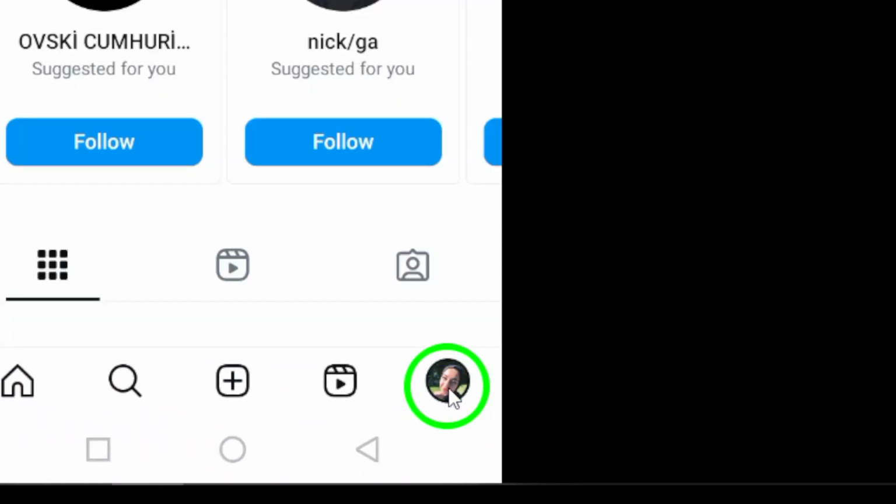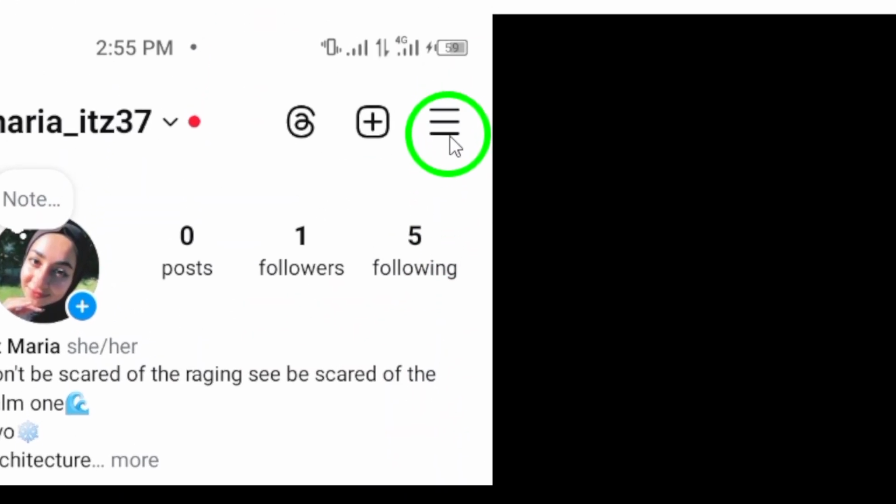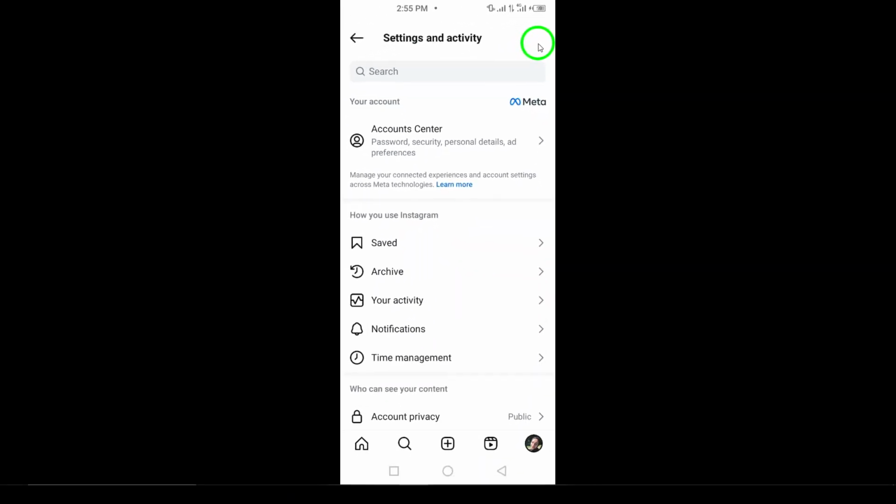Step 3. Once you're on your profile page, tap the 3 horizontal lines, also known as the menu, in the top right corner. This will open up the Options menu.